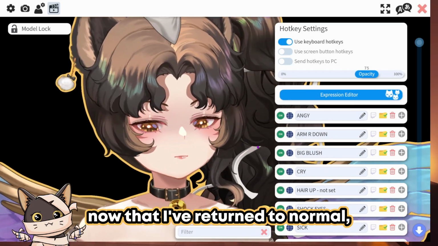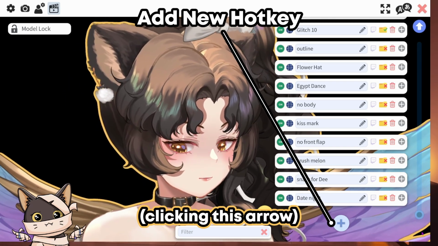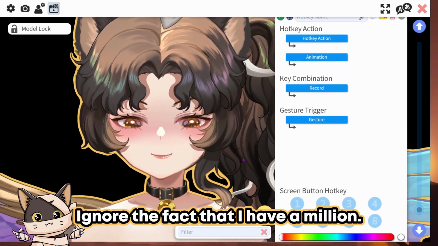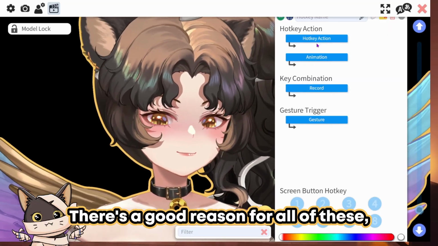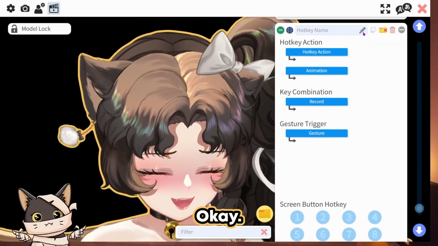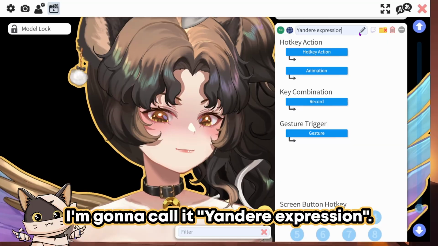Next, now that I've returned to normal, I'm going to go to the bottom, clicking this arrow, of my lovely expression list. Ignore the fact that I have a million. I have a problem. But I don't actually. There's a good reason for all of these, I promise. And we're going to make a totally new hotkey, okay? And I'm going to give it a name, and I call it Yandere Expression.